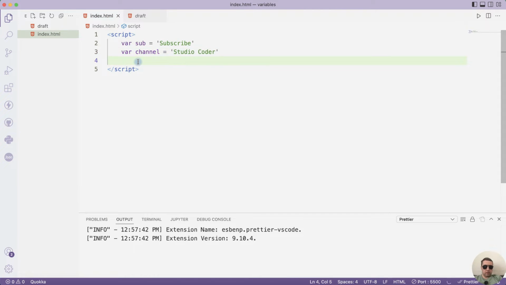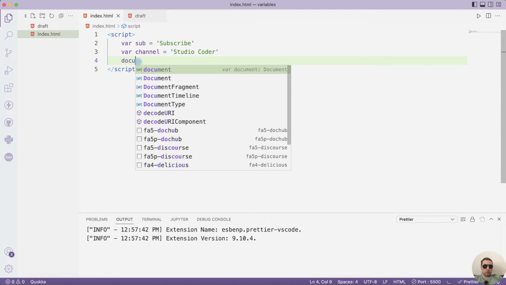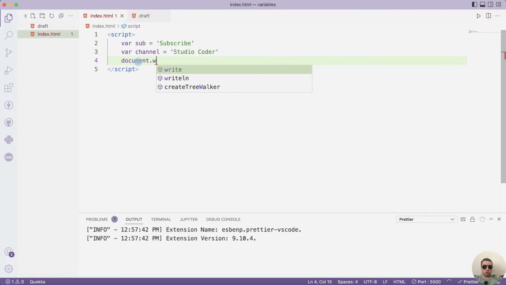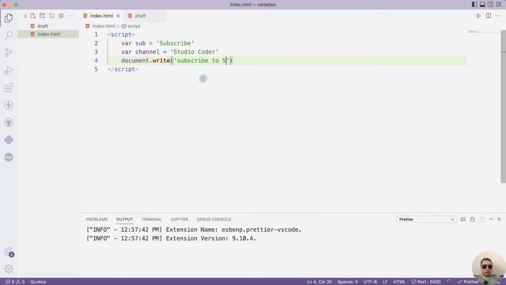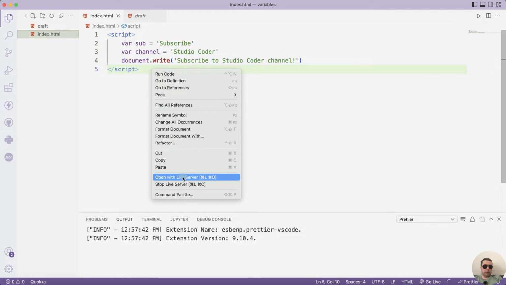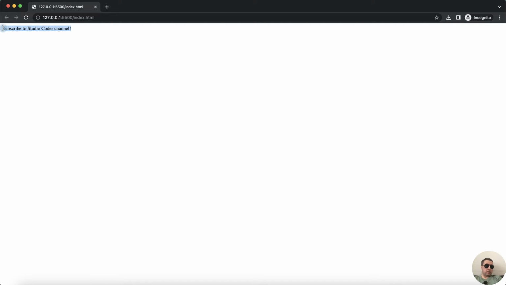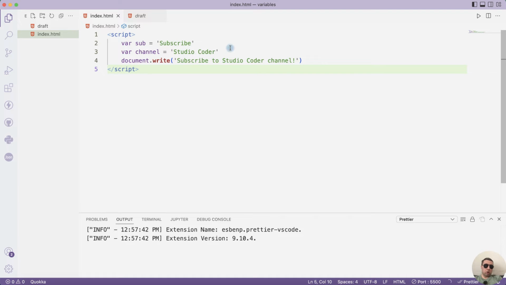Okay, next let's print the text. Document.write subscribe to Studio Coder channel. Let's run the page and we have the text subscribe to the Studio Coder channel. But now we want to use variables in this text.